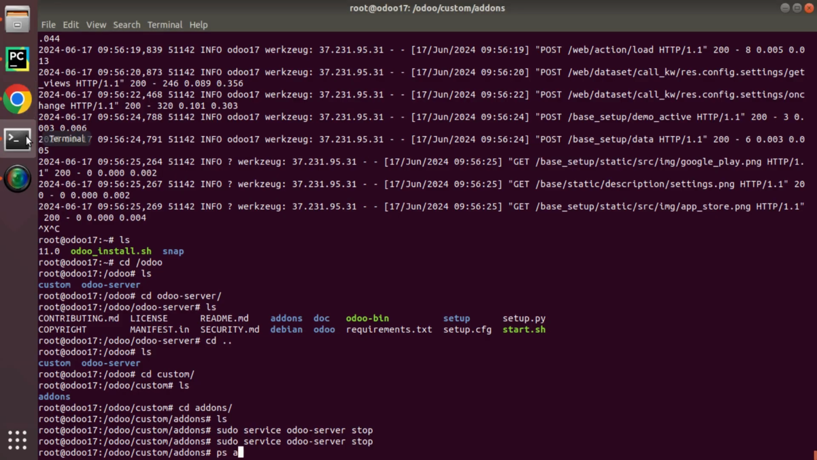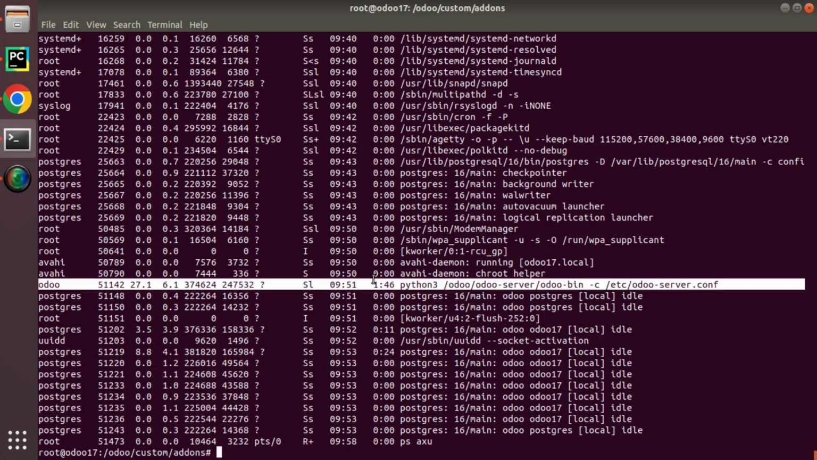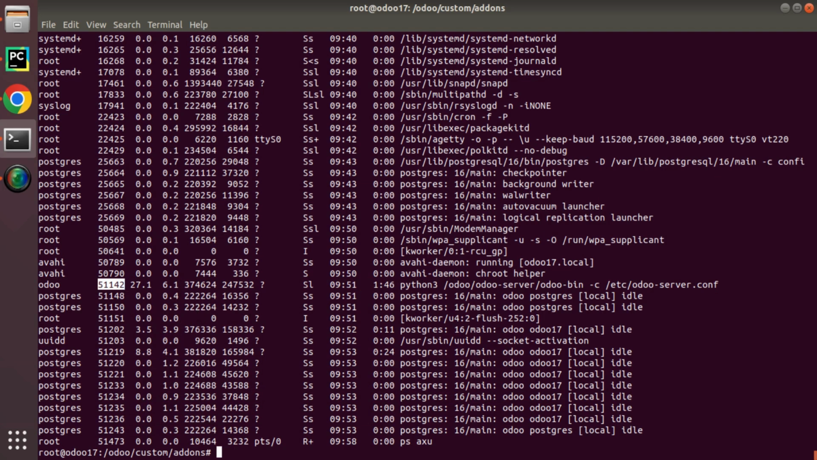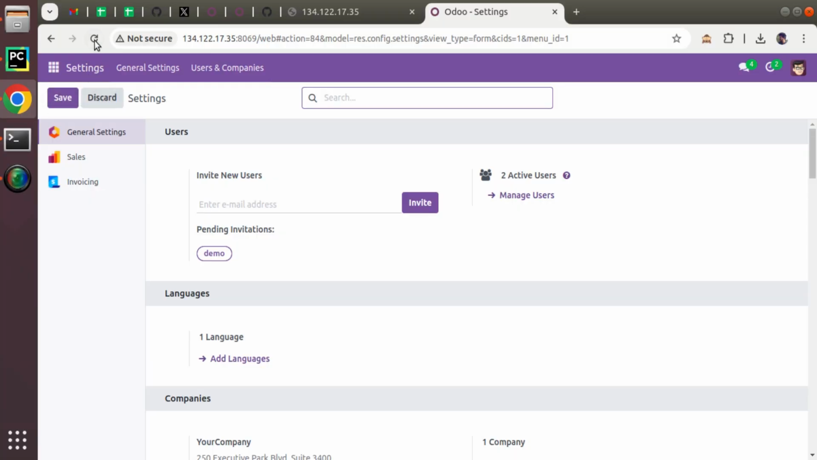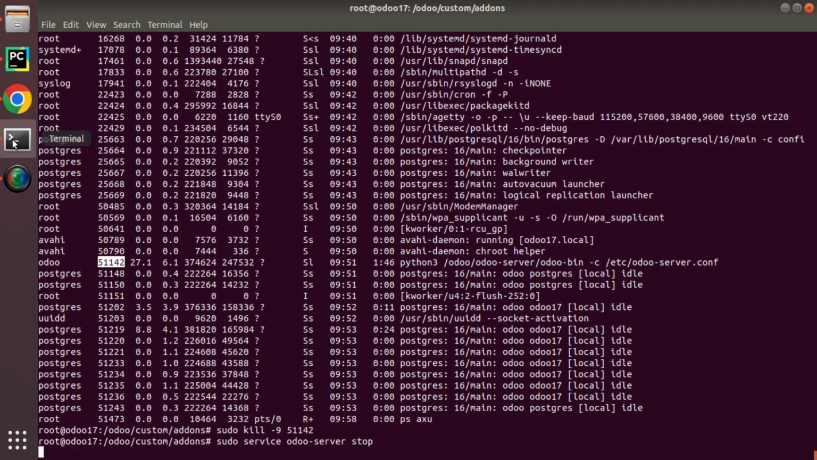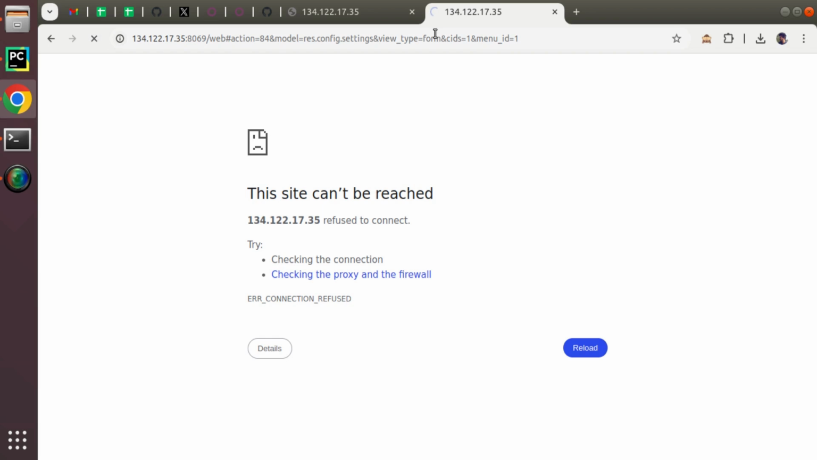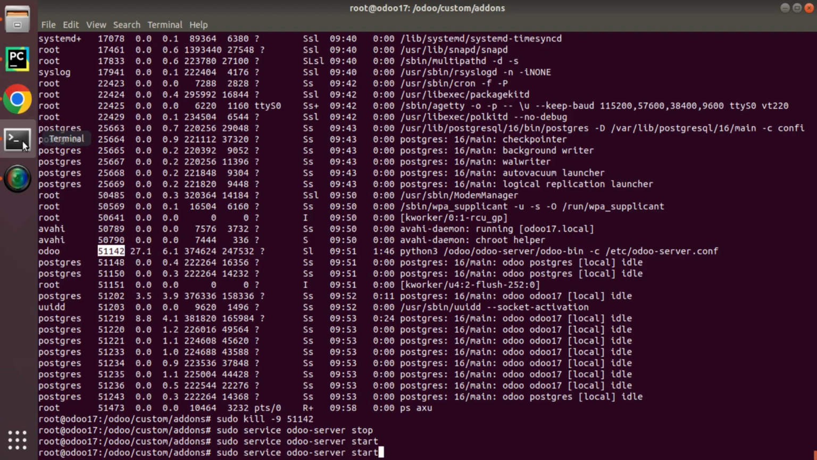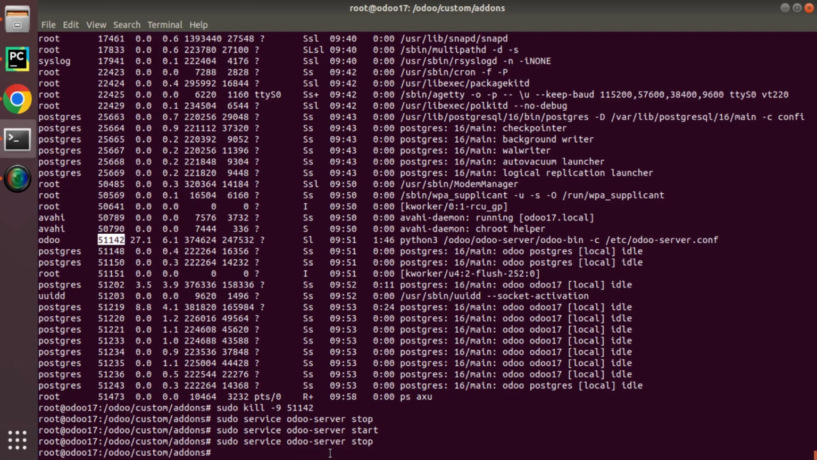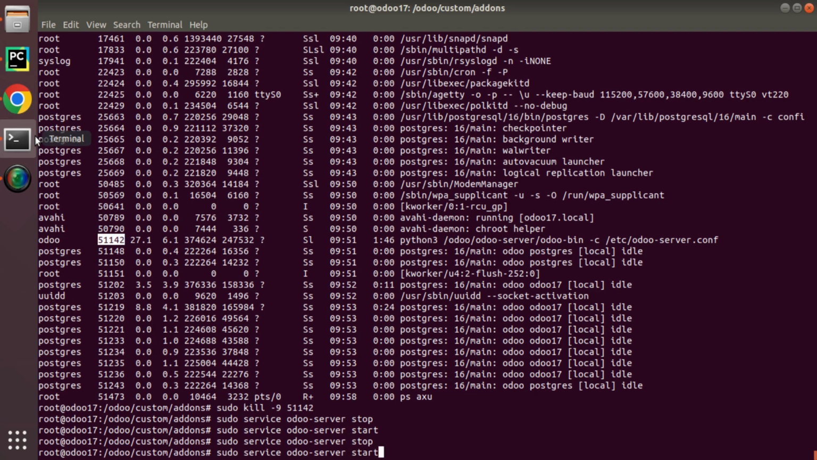Let me verify using ps -aux with grep. Here if you see, Odoo is still running, so I'll kill this process with sudo kill -9. Now you can see Odoo becomes inaccessible, the service has stopped. Now I'll start the Odoo service with sudo service odoo-server start, and now if I refresh, Odoo will be back and accessible again. Now let me confirm the stop command, sudo service odoo-server stop, and you can see it has been killed. And let me initiate the start.